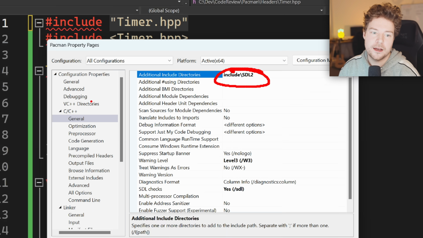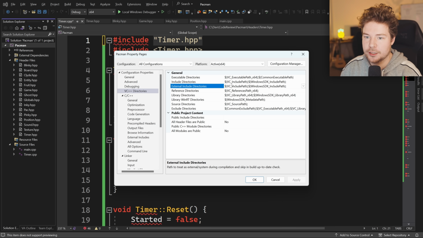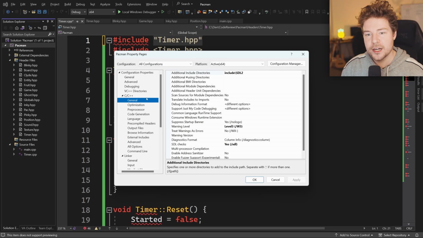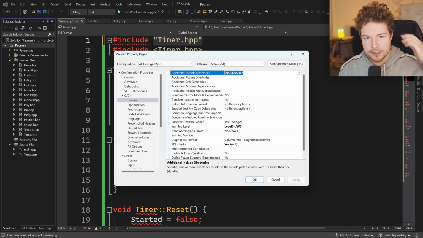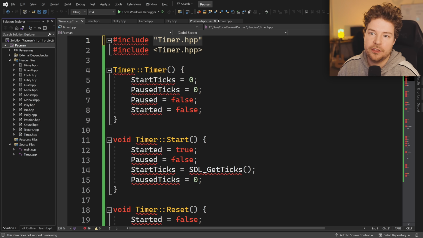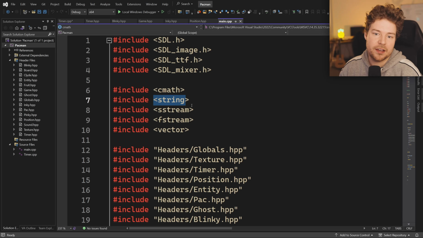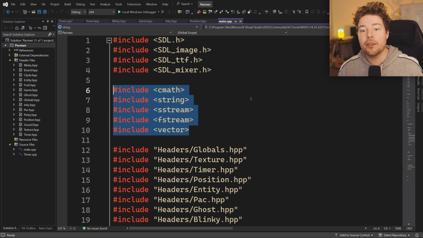And there's another place you can put it. You can go to C++ directories and then put it into include directories, external include directories. It's all kind of the same thing. But the point is you're telling the compiler, hey, this is a directory, so you can look there. And of course the compiler, this is MSVC, Visual Studio, it will have its own library include directories, which is how things like CMath, string, all of these C++ header files that are part of the library, that's how they work.